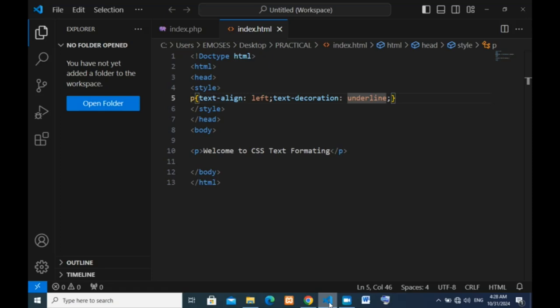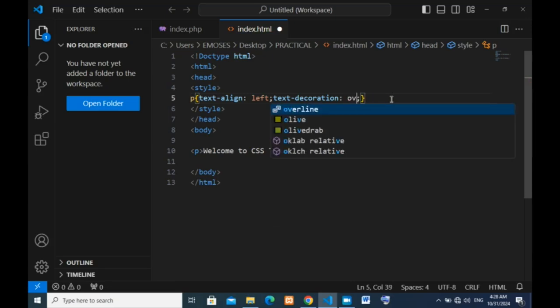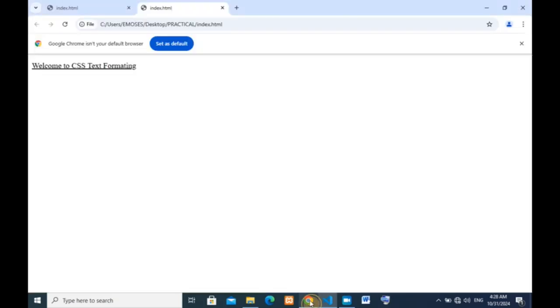So the next thing we are going to be looking at is overline. Overline means it's going to rule it on top. So let's come here. I'm going to change this and I'll say overline. Now when you put the overline, let's check it out to see how it looks like. So I'm going to refresh this and you can see that it is ruled on top of the text.